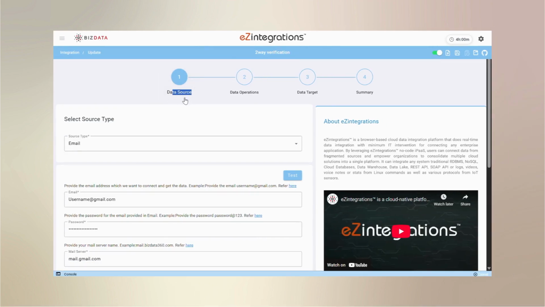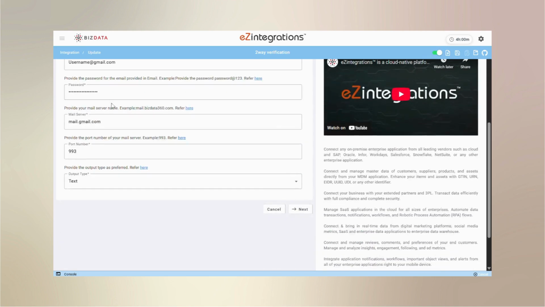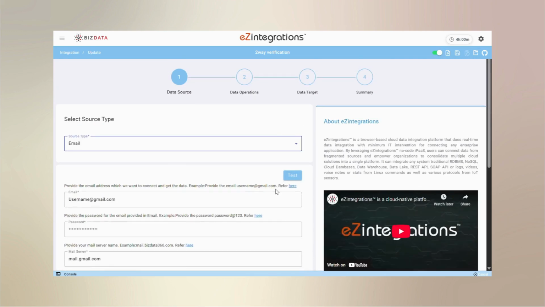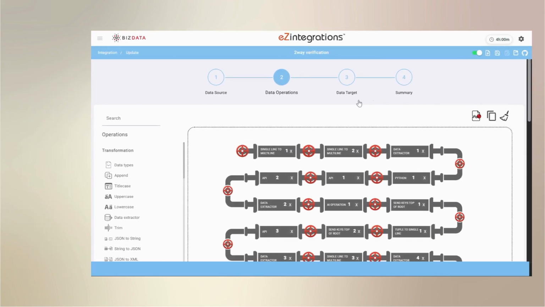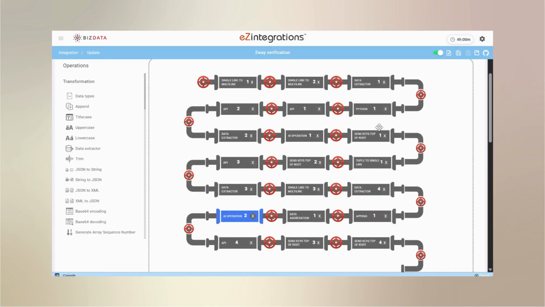For this demo, we will fetch this invoice from Gmail. First, we set email as our source, from where we will fetch the invoice. We establish the connection by providing the Gmail credentials and move to the next step. Now the operation page opens. This is where the core business logic of the workflow is defined.